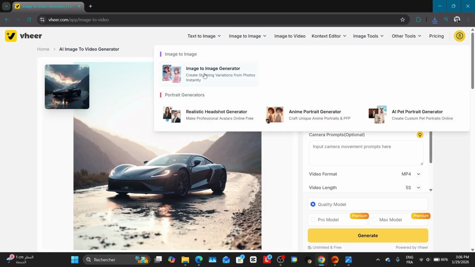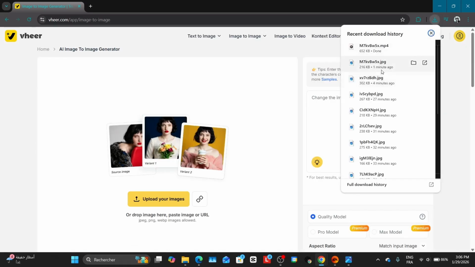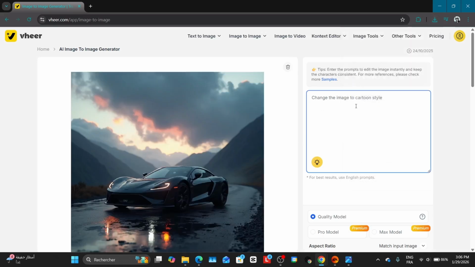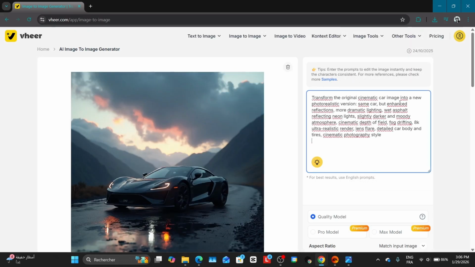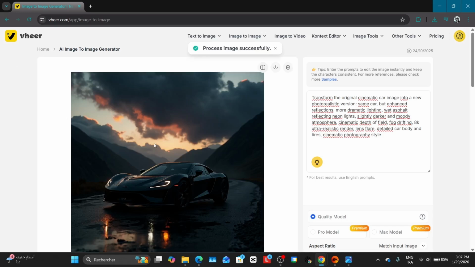Next, try image to image. Upload any photo. I am going to use my photo that I created. Add a prompt to transform it, adjust creative and control strength, then generate. Compare the original and new version for a dramatic transformation. Download the result when done.